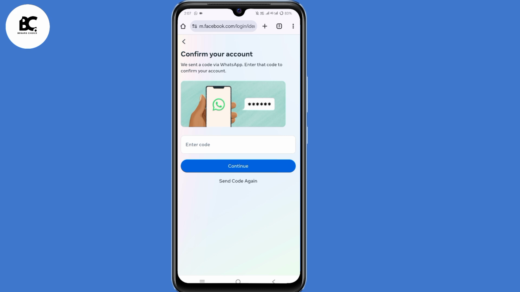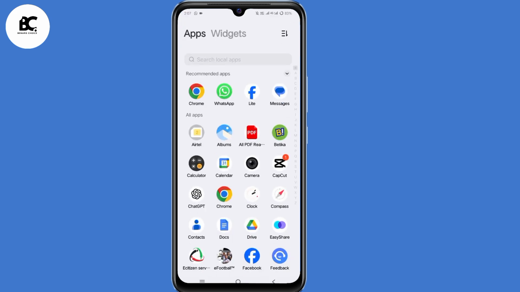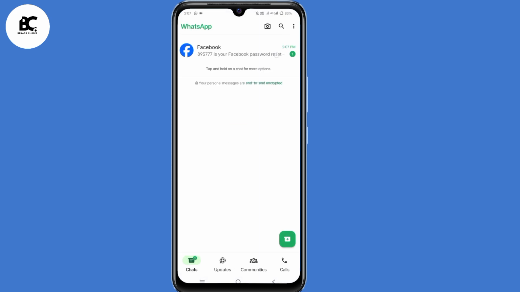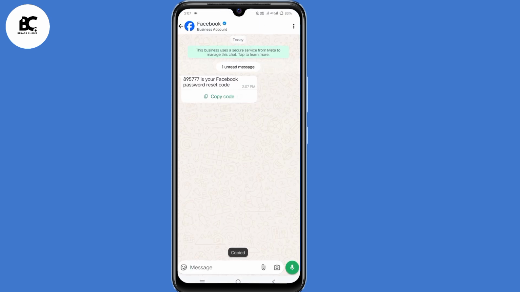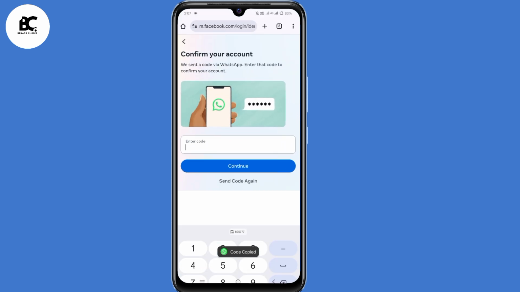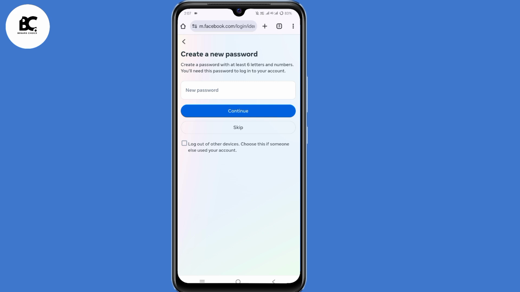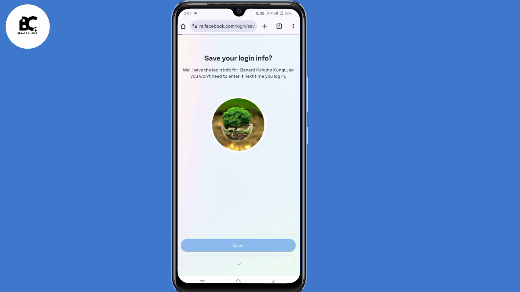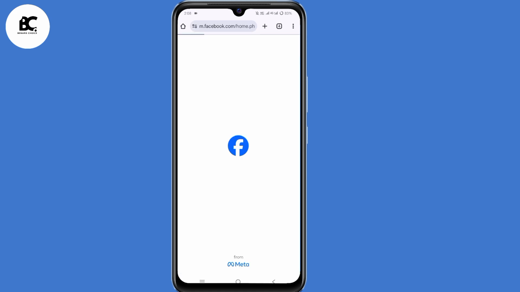So now you need to confirm your account by a code that has been sent to your WhatsApp account. So open your WhatsApp account. Now copy that code from Facebook. Now submit that code. Then click on continue. Now here when they ask you to create a new password, just click on skip here at the bottom. And now you automatically log into your Facebook account.